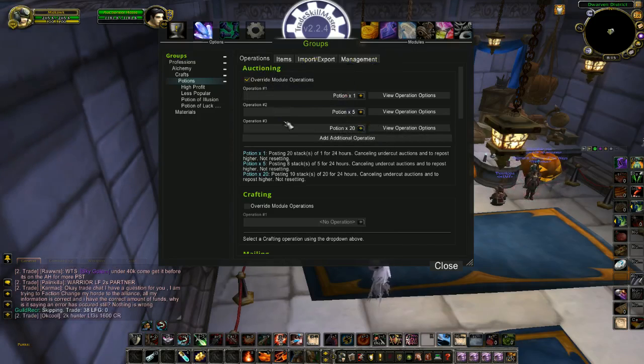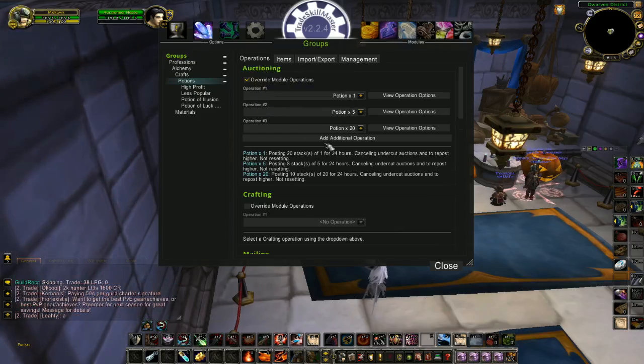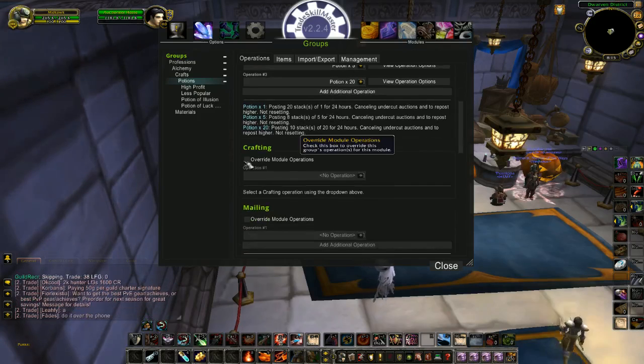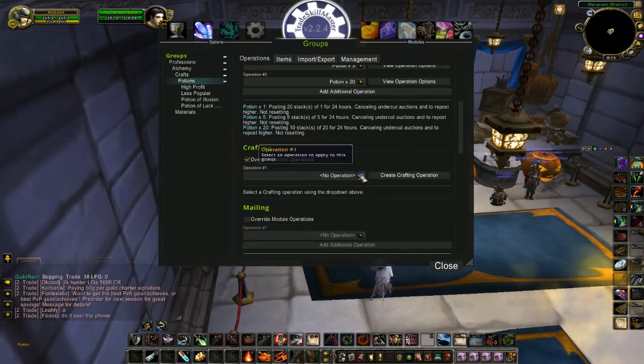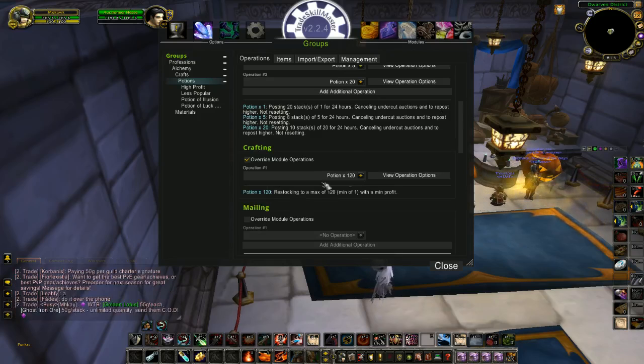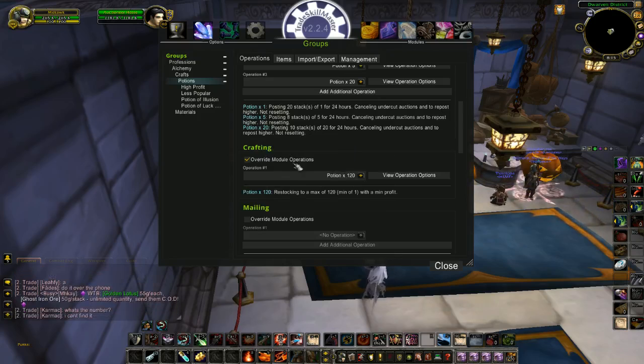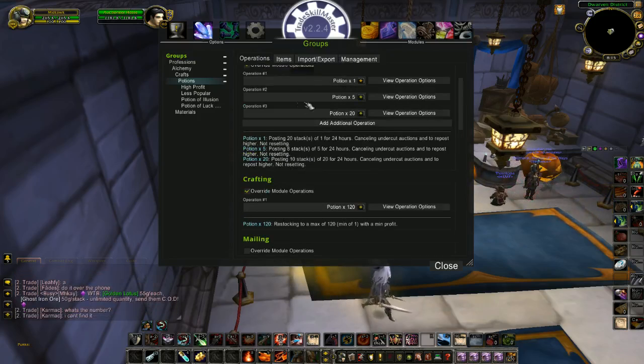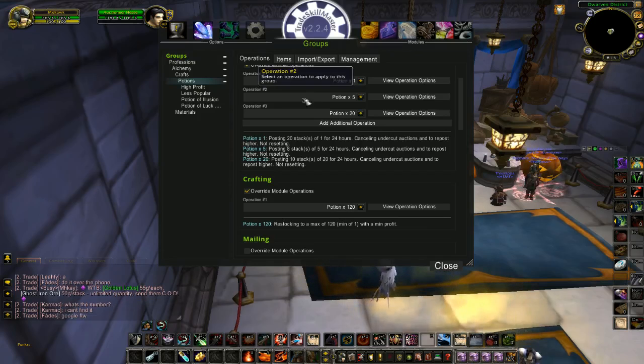So now that I have my auctioning operation applied to that group, I can then go to crafting, and I'm going to apply my operation to craft 120 of these items. This is all I need to get started to craft my items and to sell my items on the auction house. So from here, I'm going to go to my high profit.